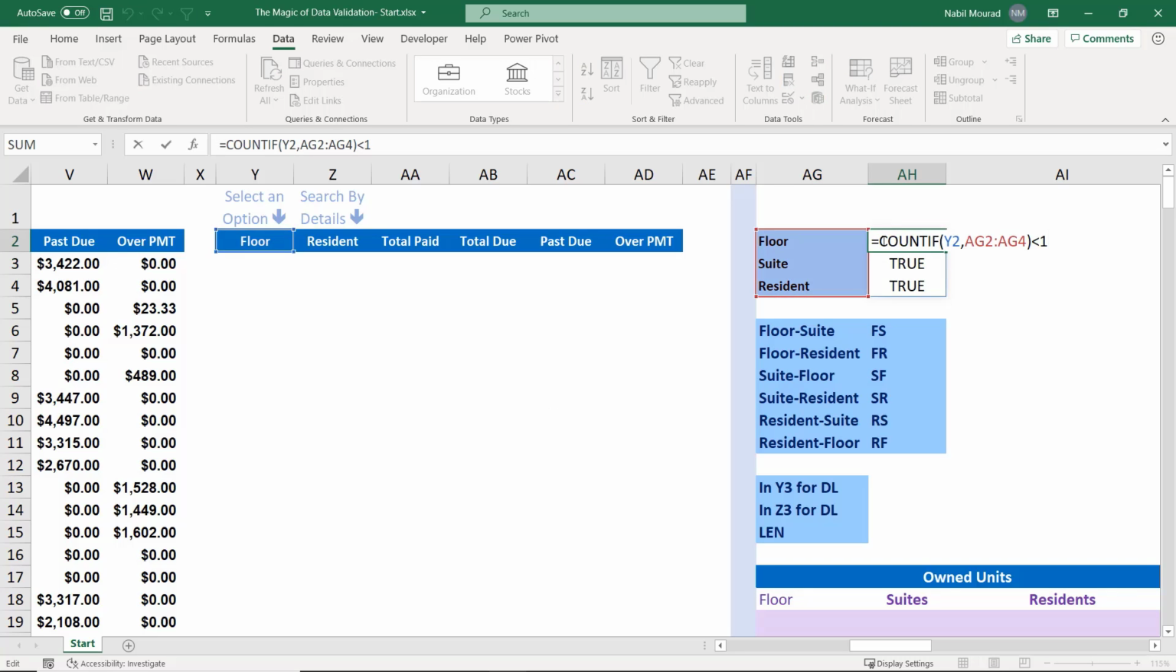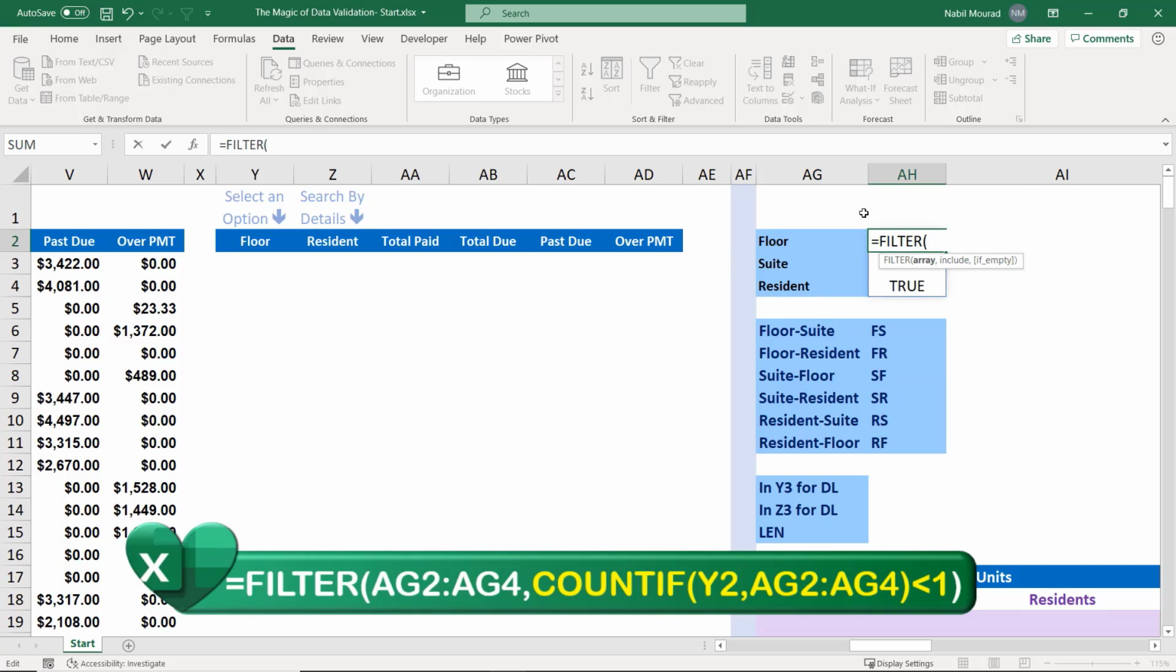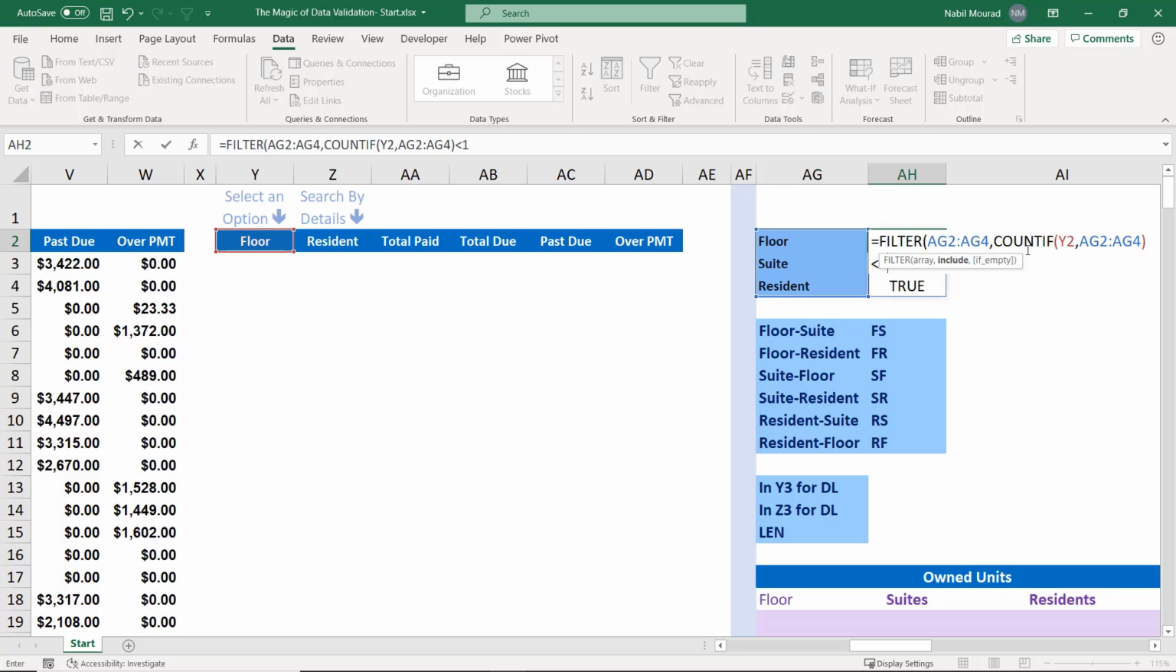I can cut this part to make it easier to understand, Control X to cut, and then I'll be creating my filter function, equal filter, and then I hit tab. What would you like to filter? I would like to filter these three values in column AG, and then I hit comma. The screen tip asks me what would you like to include. Then I'm going to paste my COUNTIF function, Control V, and I close the bracket.